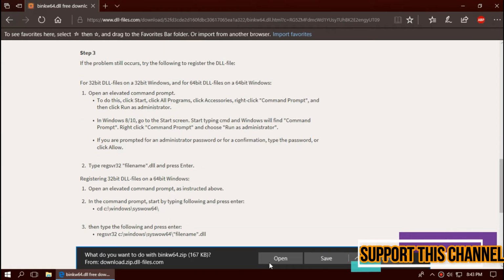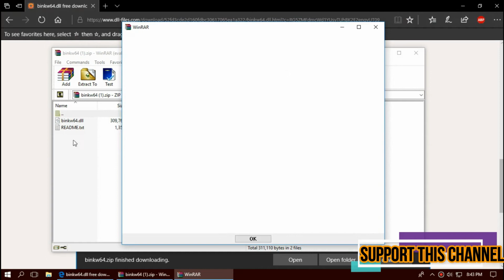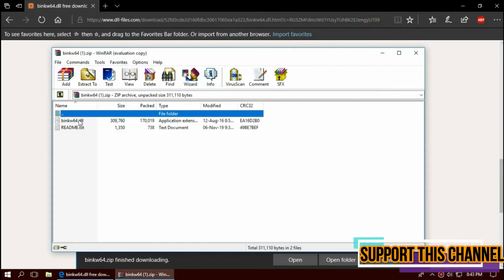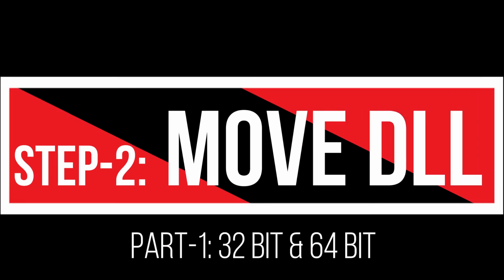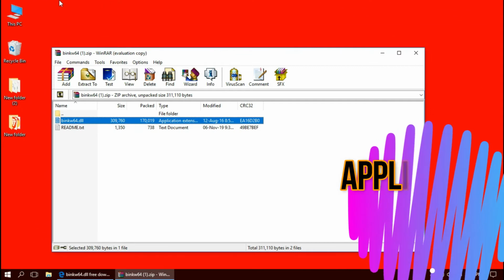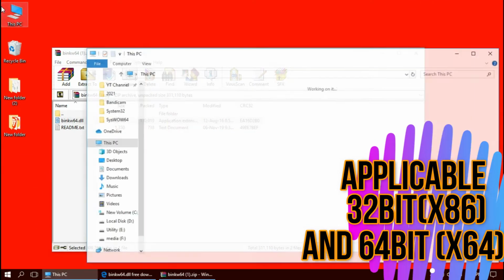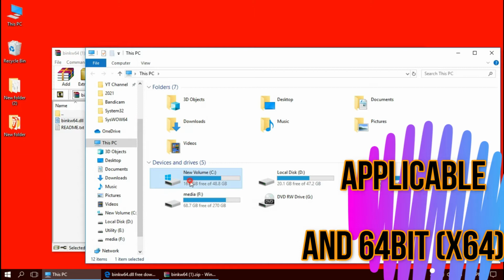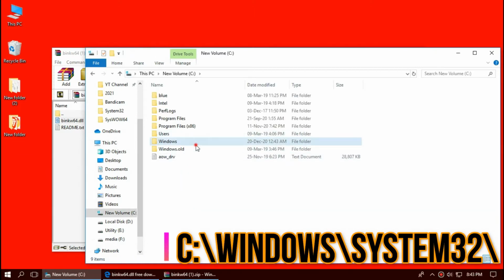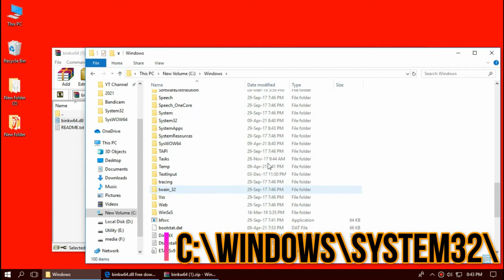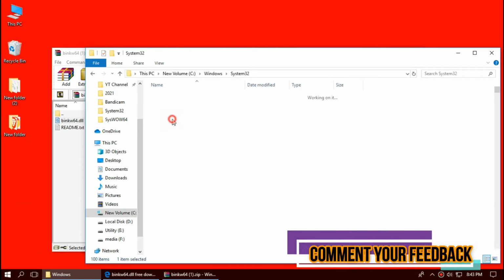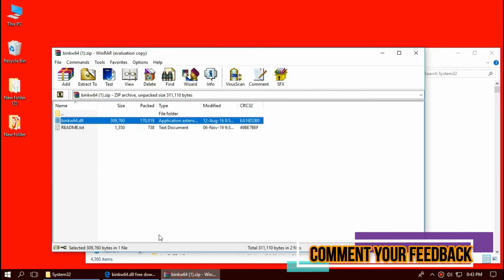As the download completes, hit open. The downloaded zip has two files, one is a DLL and the other one is a README. To move the DLL, first open This PC, then Local Disk, Windows, and find a folder named System32. This is the home of 32-bit DLLs. Then click on the downloaded zip, drag the DLL, and drop.